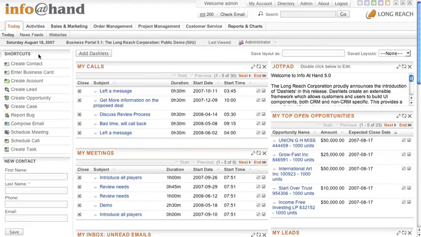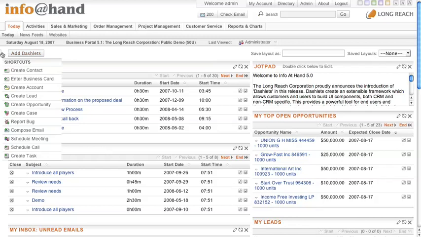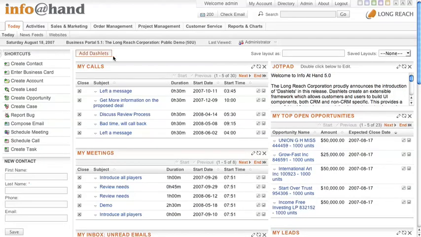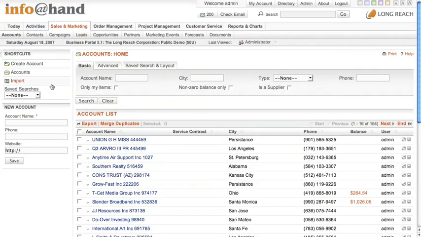Down the left-hand side here, we see a Shortcuts panel, which we can collapse by clicking on that control there. And if we return, we see that it pops up again. If we restore it, we also see a quick new item panel below. In this case, it's a new contact entry panel. This varies with the currently selected module, as does the list of shortcuts. So if we now click on Sales and Marketing and go to the Accounts list view, we see a new set of shortcuts and a quick new account entry panel.